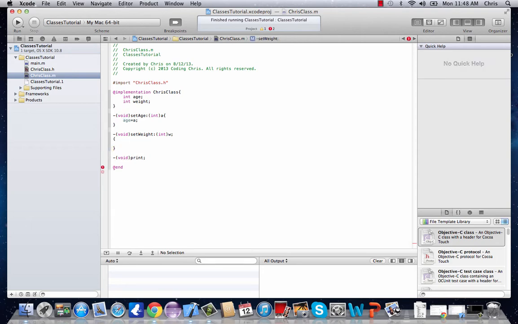Now let's set w to weight. Weight equals w. And last, for our print, we'll do NSLog: I'm Chris. And then we'll give all the info I just got. So I'm %i years old, and I'm %i pounds. Oops, pounds. And don't forget, you've got to put what each %i will be, and it goes from left to right. So the first %i is going to be my age, so it'll be age. Second %i is weight, so it'll be weight.